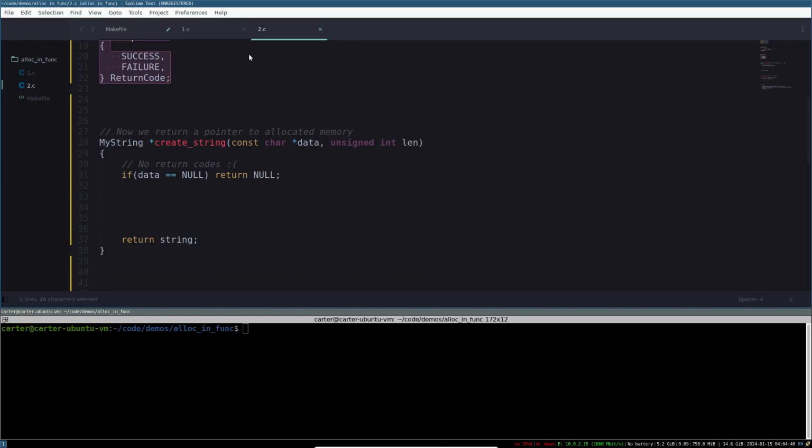So now, instead of returning a return code, we have a pointer to a string, and this is being returned by the create string function. The reason for this is because we are going to be returning a pointer to allocated memory, thus creating the string, right? This is not initialization anymore. This is the actual creation, and we will also initialize it within. So that is an important distinction to make there.